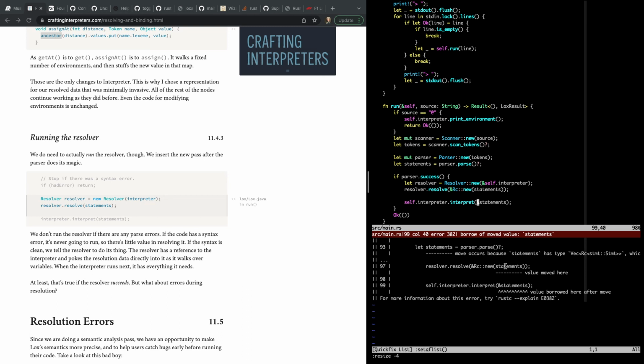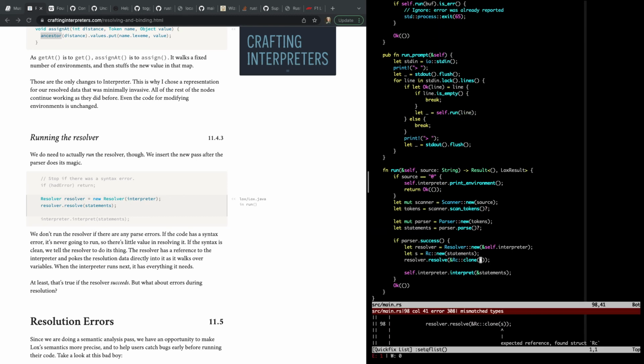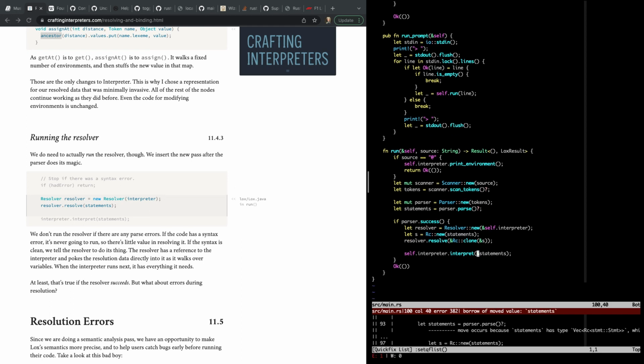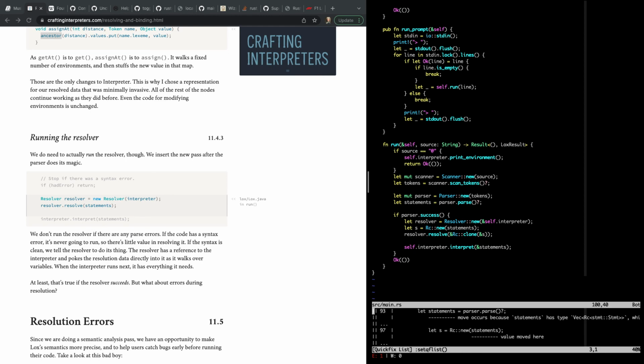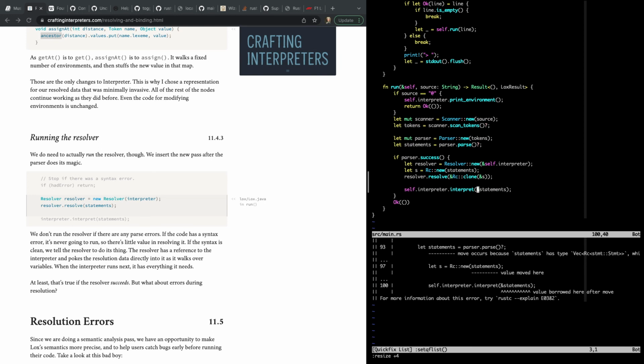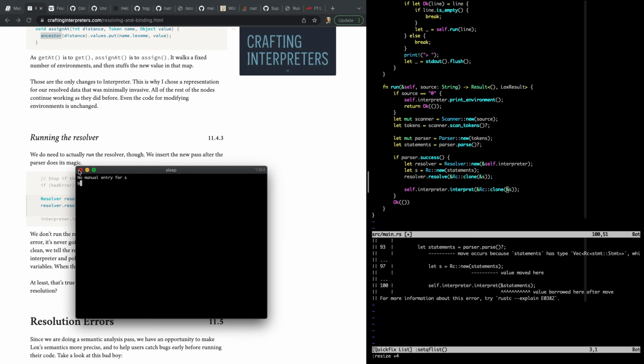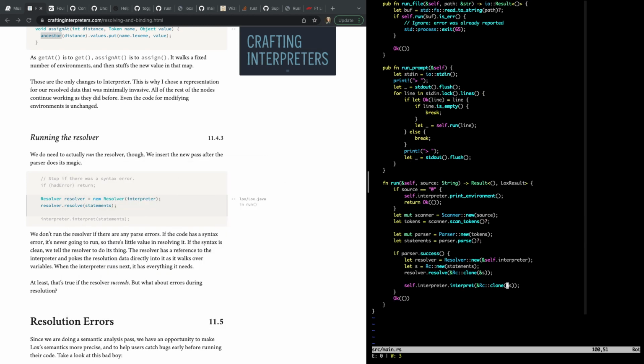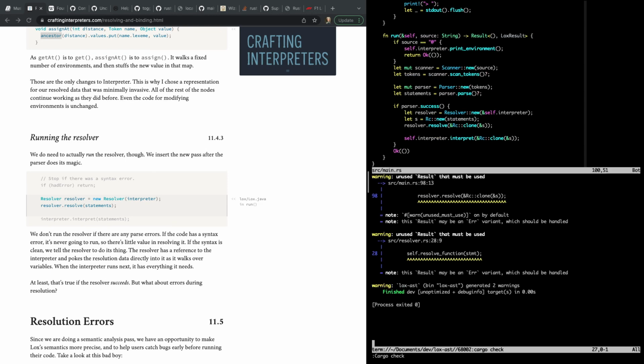Okay, so this is moved here. So maybe I can say let s equal Rc::new(statements), and then say Rc::clone(s). And then this, I'll have to do the same thing, and then pass those in as an Rc Vec. Okay. Does that work? We still have this issue here.